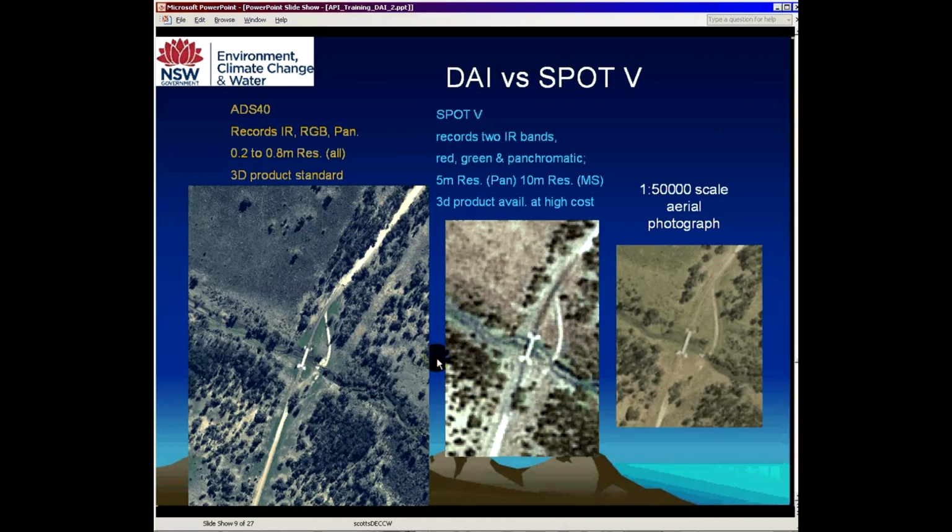These three images detail three different products: ADS-40 on the left, Spot 5 in the middle, and a 1 to 50,000 scale colour aerial photograph on the right, all presented at roughly the same size on the screen. You'll see that the ADS-40 is very similar to the 1 to 50,000 scale aerial photograph. The Spot 5 in the centre is far more pixelated and blocky, more difficult to observe things in, and that's generally a result of the different pixel sizes.